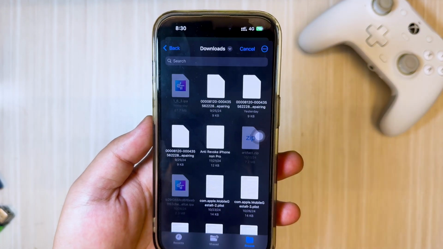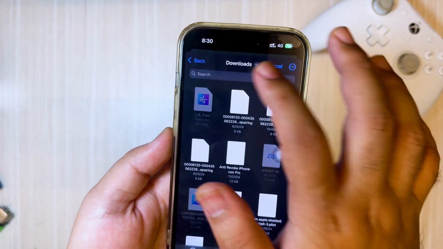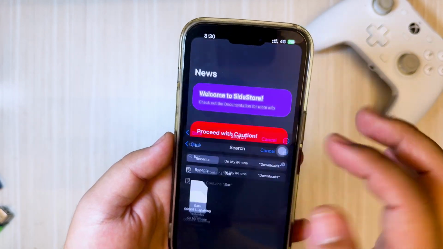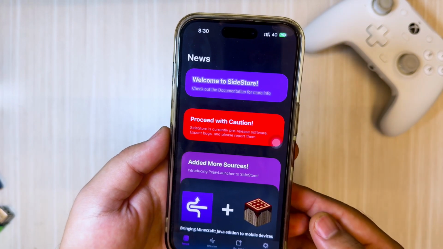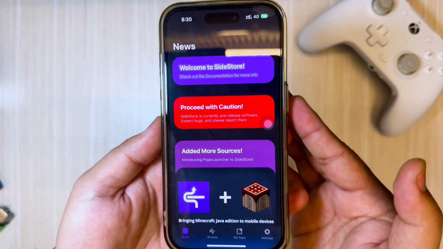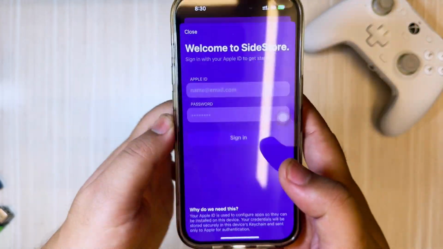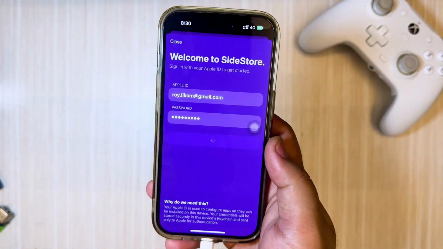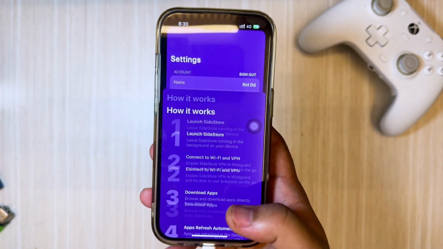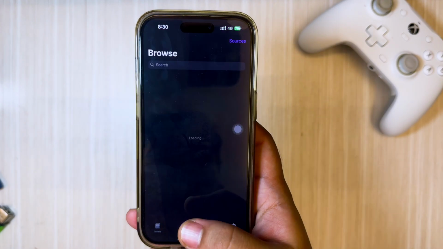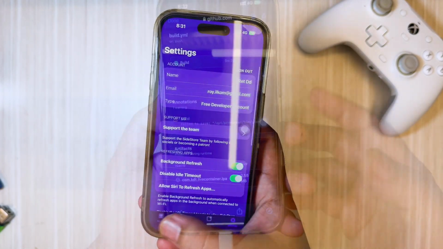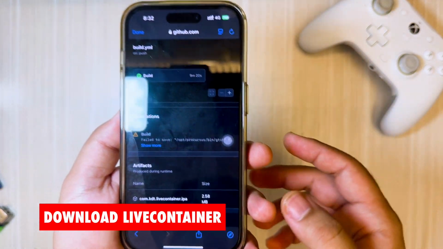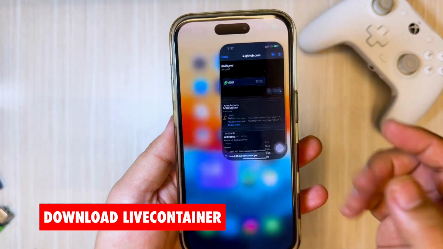After that, go back again to your iDevice. Then select the pairing file that you sent earlier in the Files app from SideStore. Then go to the Settings section and log into your Apple ID. Then download the latest version of LiveContainer. I will put the download link in the description.